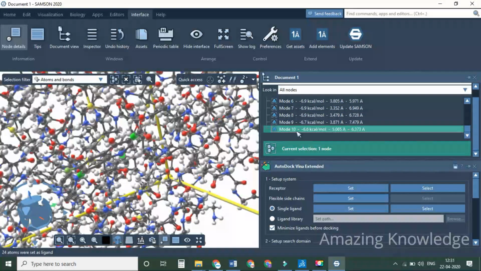Like this you can do it. The 10 modes I gave, that's why 10 modes are generated. You can give any number of modes here. Then where all these outputs are stored, that we are going to see.